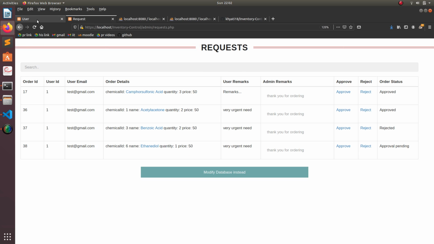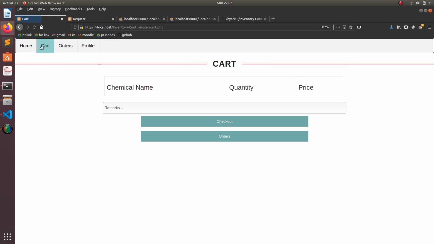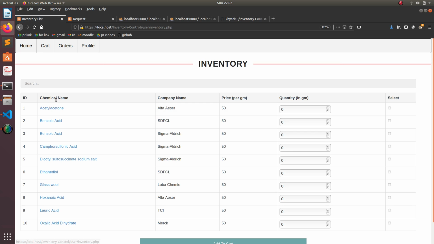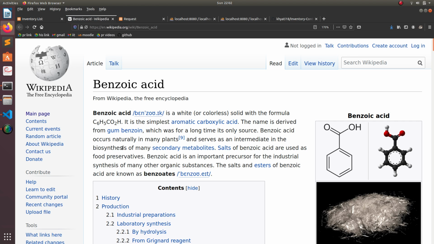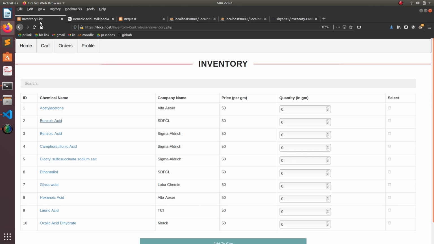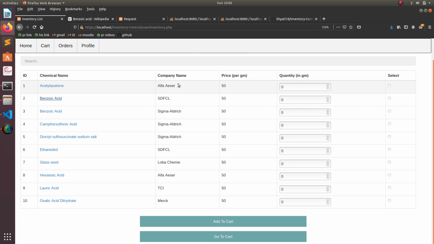And one more thing, like if the user wants to know about the chemical, what is acetylstone, what is benzoic acid, we can lead into Wikipedia, like what is benzoic acid. We have also added an info button, etc. So that's it from my side.